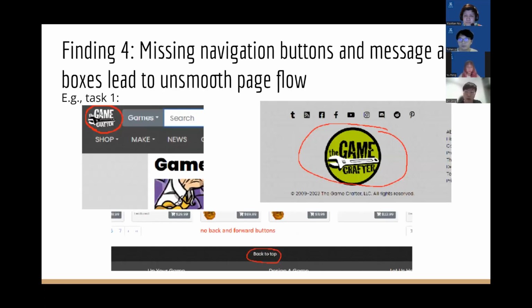Finding 4, I'm going to talk about the missing navigation buttons and message boxes for this part. It's very important for the page flow and the user's browsing experience. The first one is in all tasks. The users can only go back to the home page by clicking the icon. However, this icon is not visible enough. It's often located in the corner or at the bottom of the page.